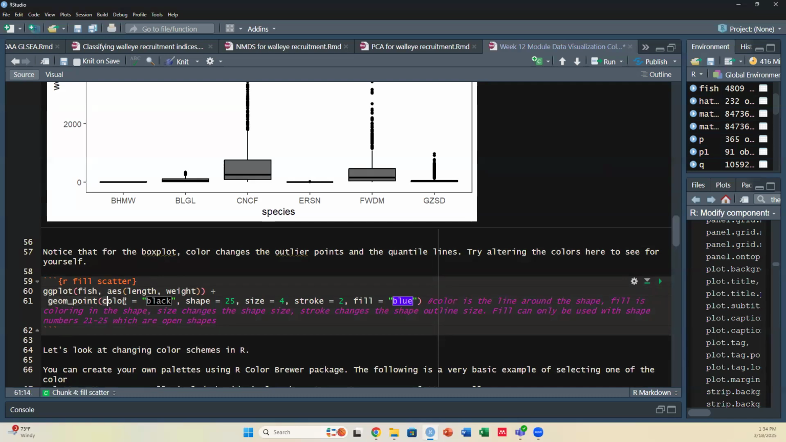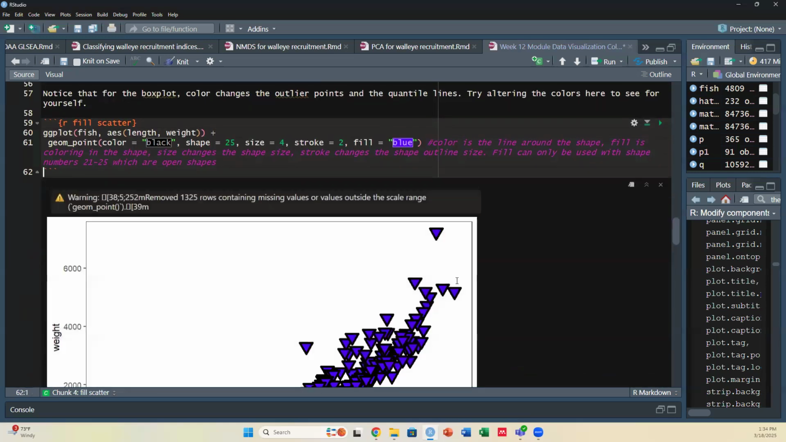We want the color to be black, so the outline of the shape is black. Our shape is going to be one that has a fill option, which is 21 through 25. So we're choosing shape 25. We're changing the size of that shape. The size and stroke here are a little bit different than some of the other geometries, where size is the size of the shape, and stroke now is the size of that outline. And we're filling it in with blue. So we'll see what this looks like.